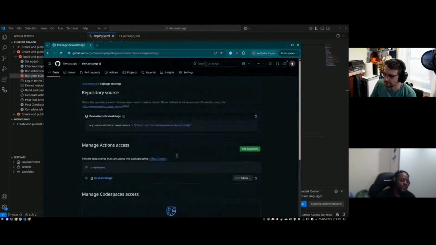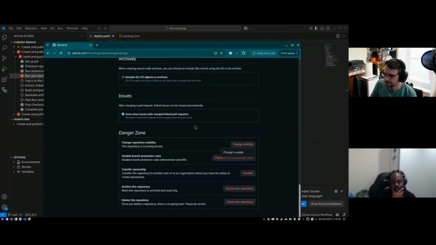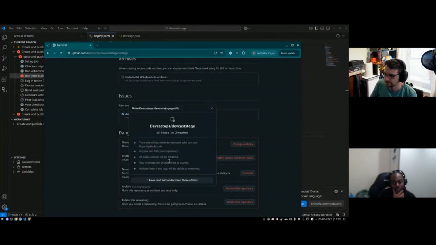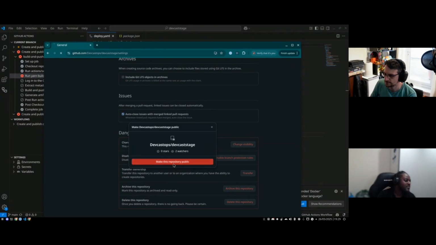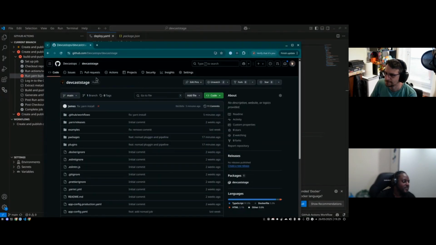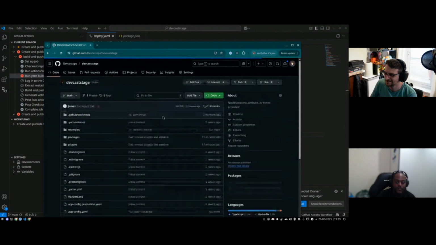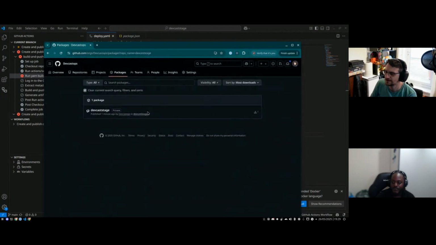Oh, you can do things. Okay. Danger zone, change visibility, public. Yes, yes, yes. A three-button click. They really don't want you to do it. Oh, DevCast stage. I'm going to change the package to public as well. Is the package what needs to be public?